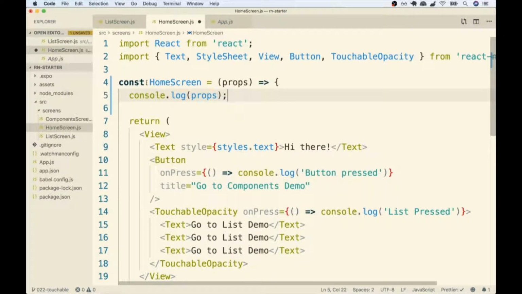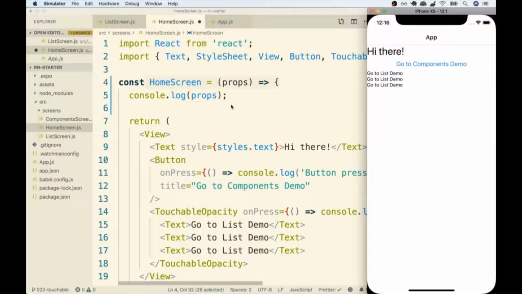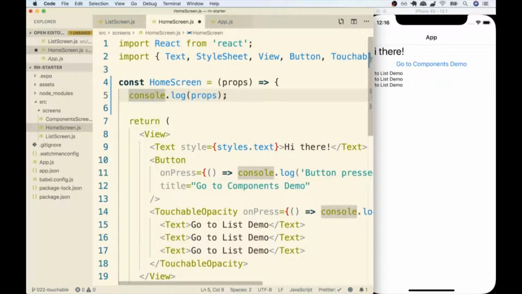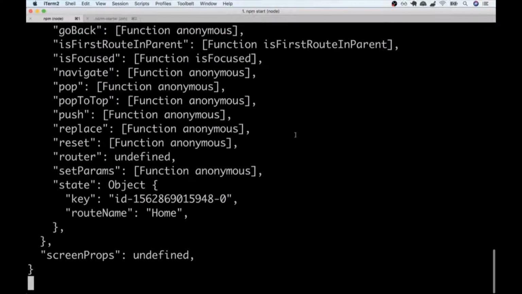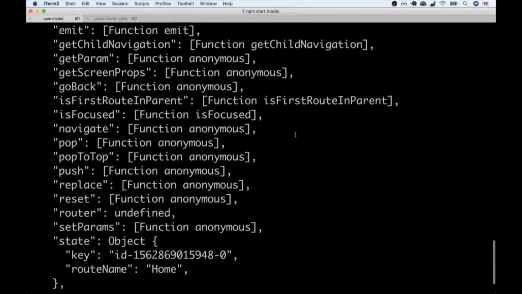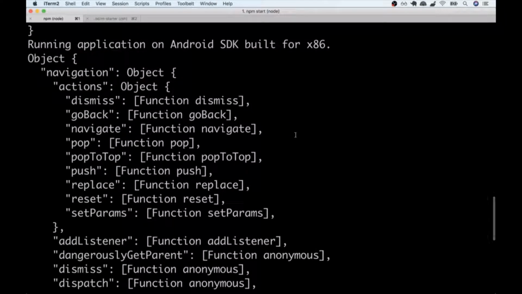So now anytime that our home screen appears on our device, as it is right here, we should see this console log appear in our terminal at the same exact time. Okay, so I'm going to save this. If I now flip back over to my terminal, I'll see that console log. So this big console log right here is all the different properties that exist inside of that props object.